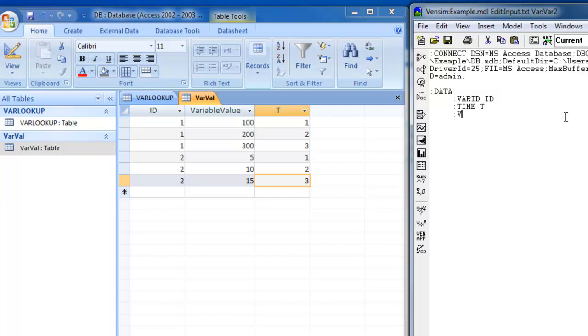And value for each variable is this column, that is variable value. Okay, and the last thing for data is select. I'm actually saying which table should be read for this data. So I'm getting data from this table, that is var val.